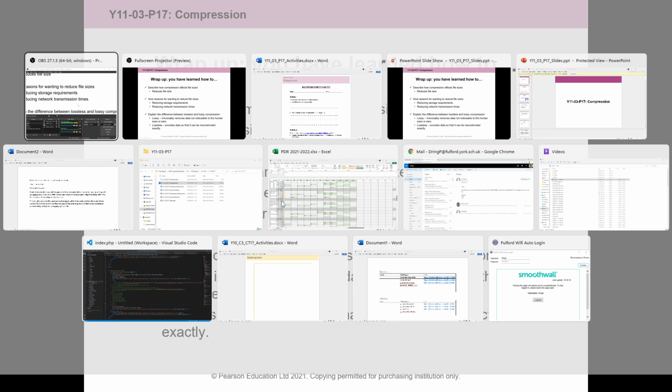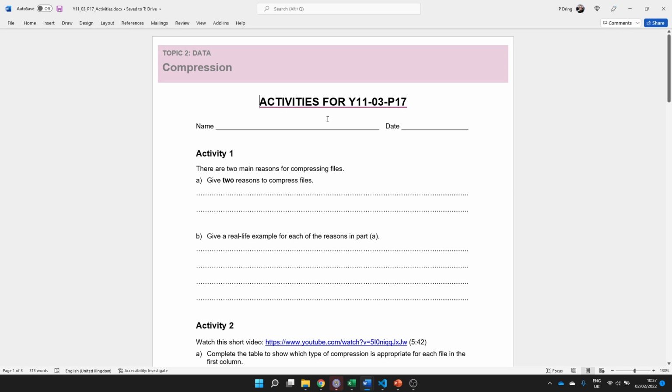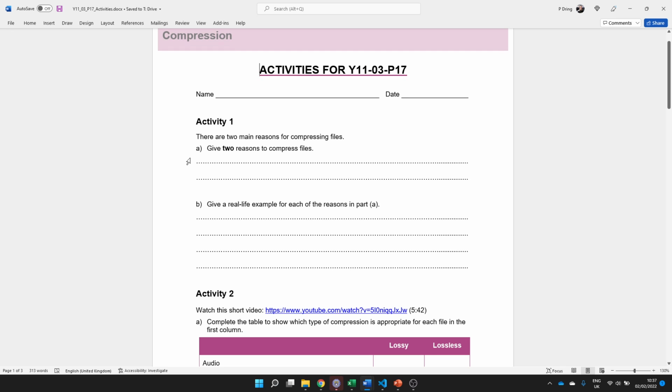So that's all the theory really today. We'll start with the easy bits at the beginning of P17 in half term 9. Tell me those two reasons to reduce size and transmission time, and give me some real world examples. I'll give you a couple of minutes before we move on to activity 2 and watch the video together.